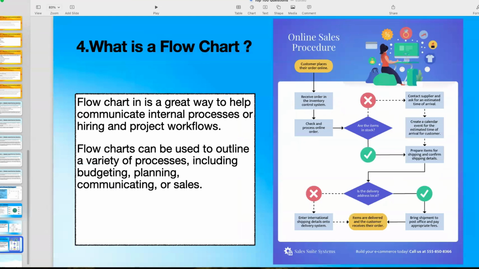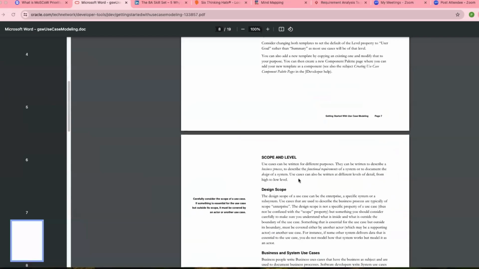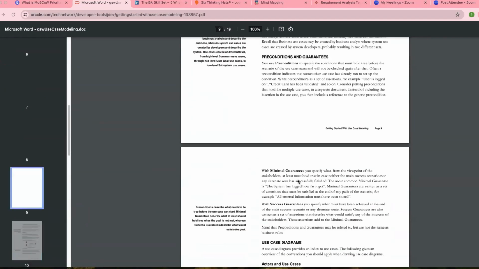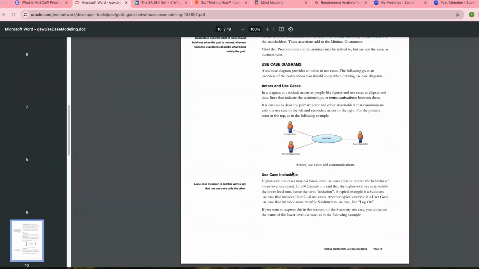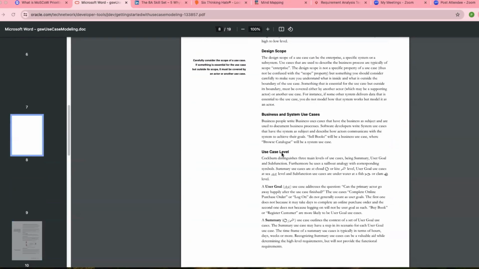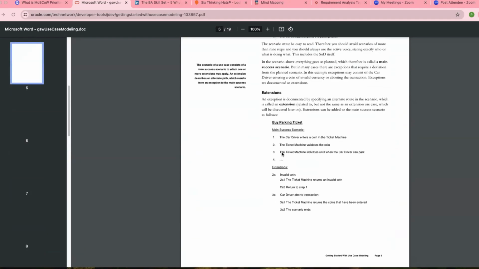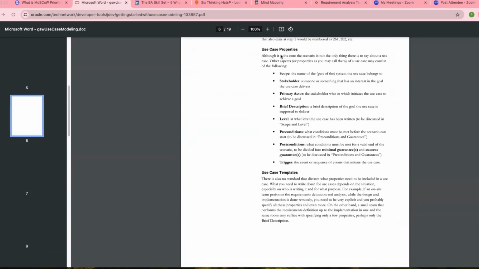I will give you a brief idea of what all should be there in UML diagrams. See here, your use case diagrams use this UML diagram. You'll have something called actors, meaning whoever is performing the event. Let me take the primary use case properties. We need to have a scope, the scope of that particular use case, and who's a stakeholder, someone having an interest in this particular goal.